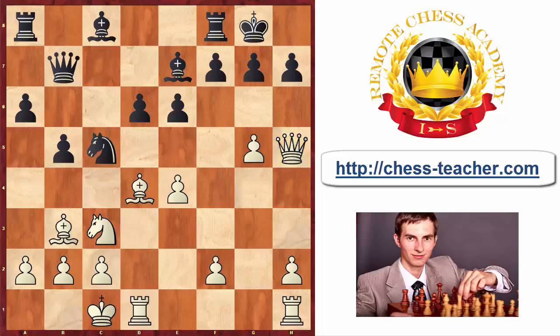Here black played knight to c5. By the way, what do you think about this move? Is it a good move, a bad move, or average move? What do you think?